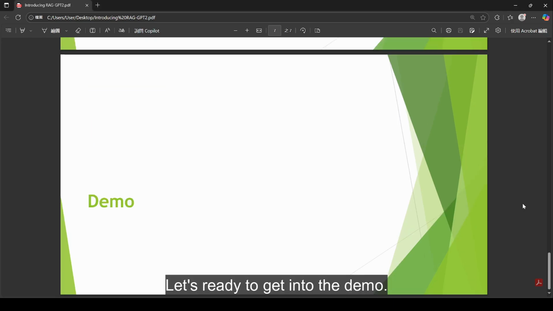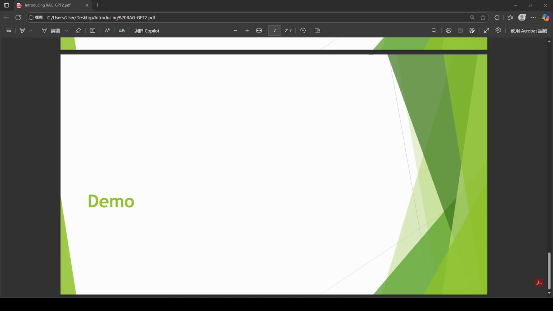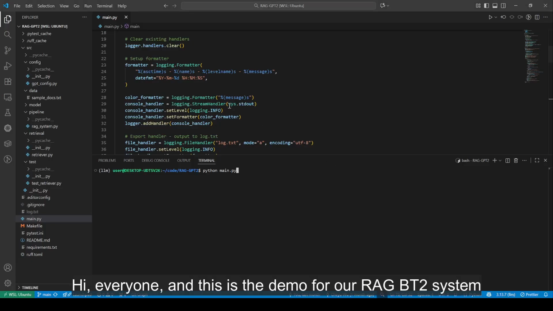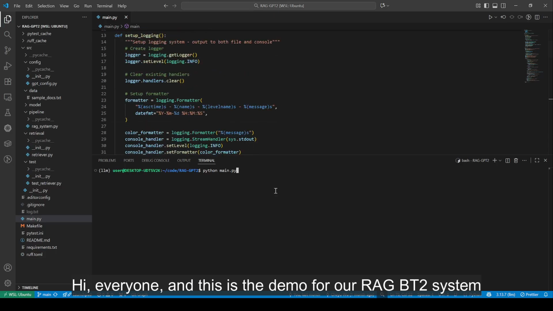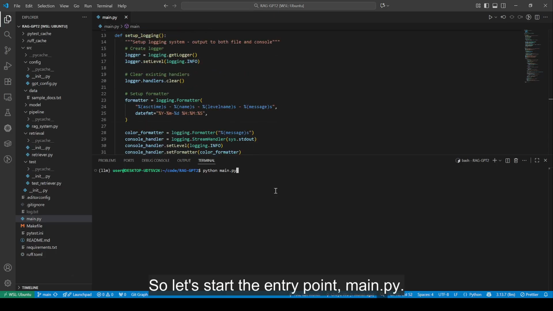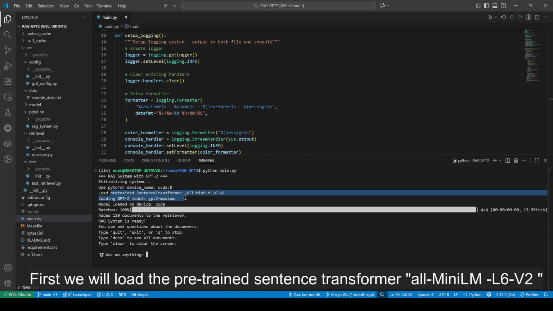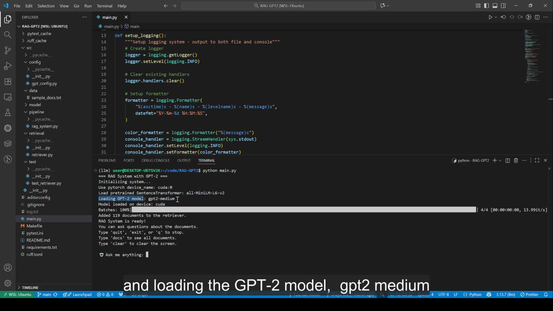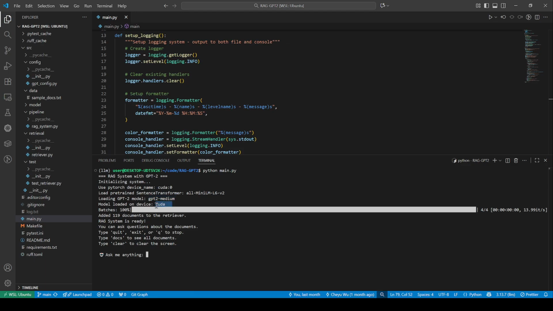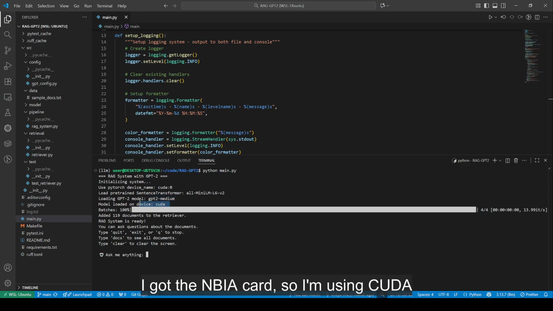Okay, let's get into the demo. Hi everyone, and this is the demo part for our RAG-GPT-2 system. So let's start the entry point, main.py. First we will load the pre-trained sentence transformer, all-MiniLM-L6-v2, and load the GPT-2 model, GPT-2 medium. And I have an NVIDIA card, so I'm using CUDA.